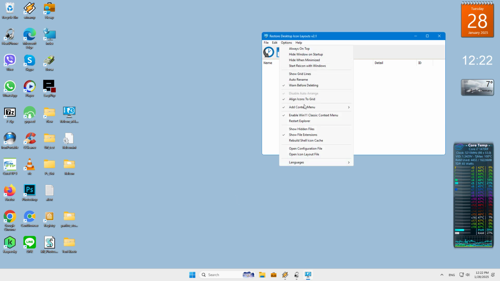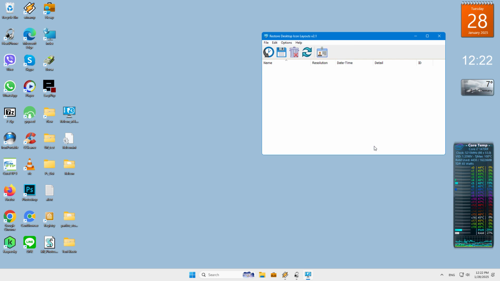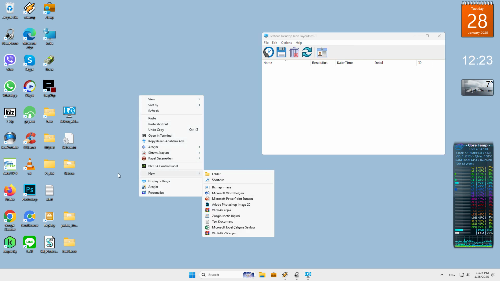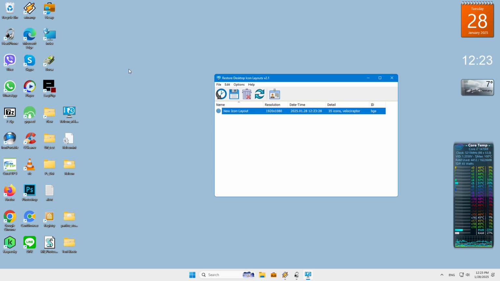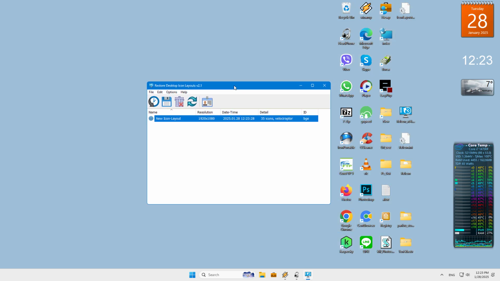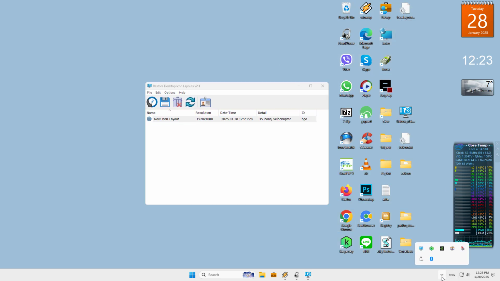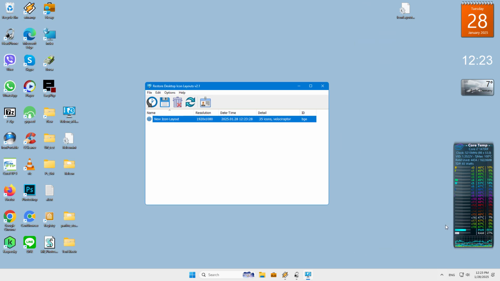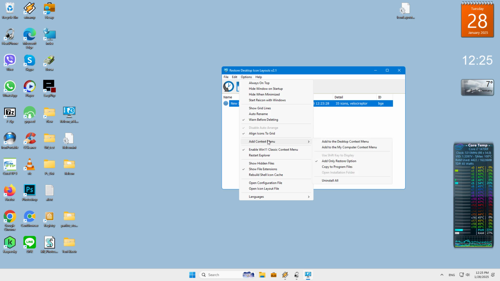To remove it, go to the same location and select Uninstall All. You can right-click the ReIcon application tray icon and restore any icon layout if you wish. Clicking Add Restore option only and/or use Shift key to display will not create context menu items, only submenus.